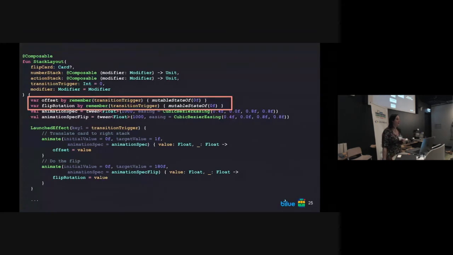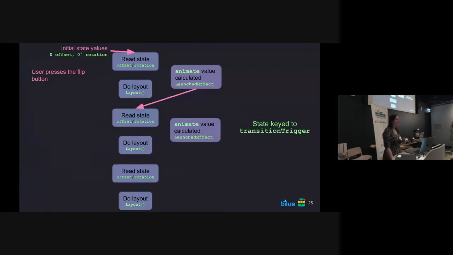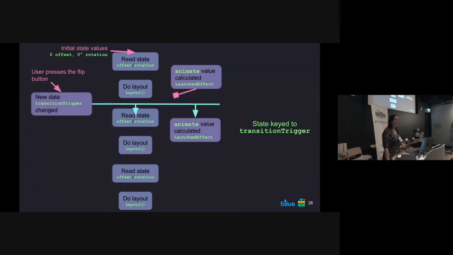So in our diagram, the user presses the flip button, our transition trigger changes, and we update both the read state and the animate value at the same time. We just discard that last animate value that we had previously. We don't want that anymore. So we're all good, and then our animate new calculation can go to the next frame like before.